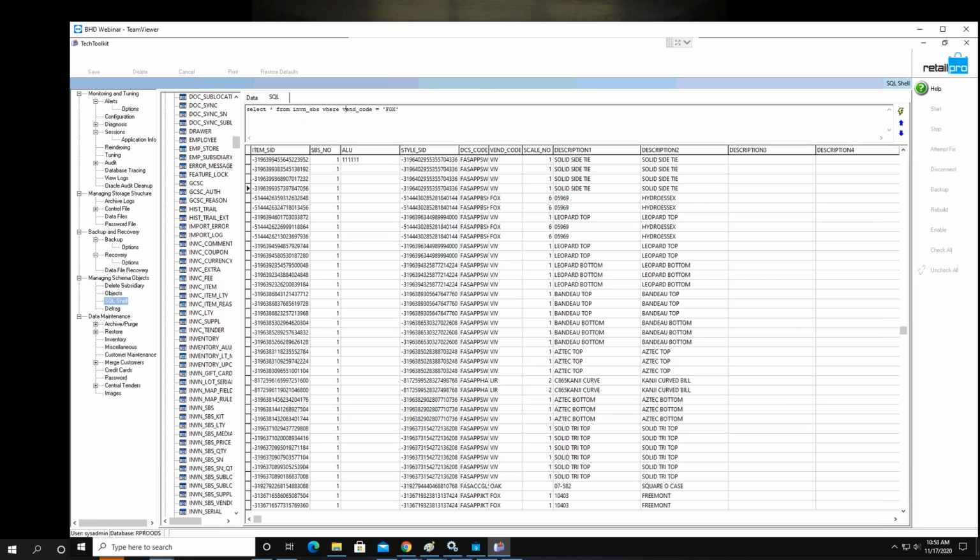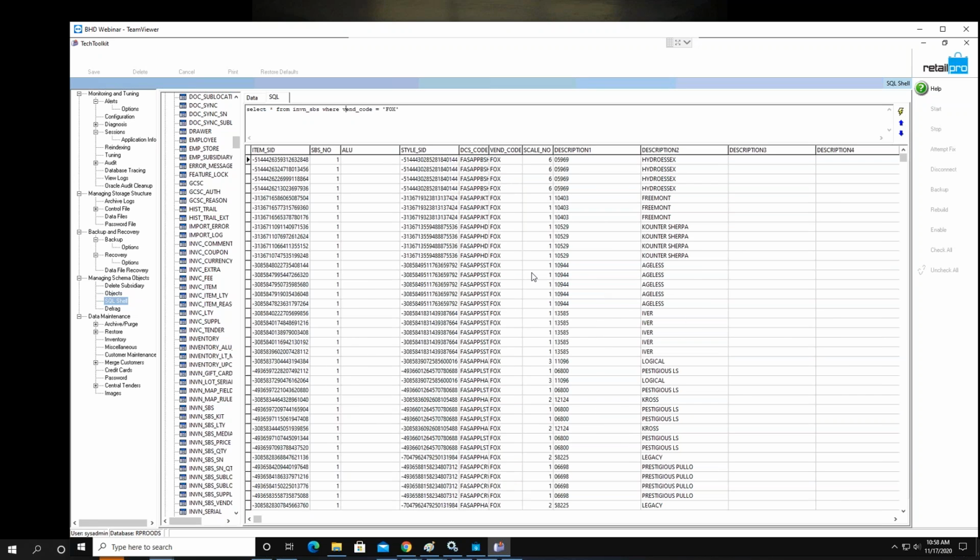Maybe we should try putting a V in there. All right, where the vend code equals Fox, right? Hit the lightning bolt, everything there says Fox, boom, right?